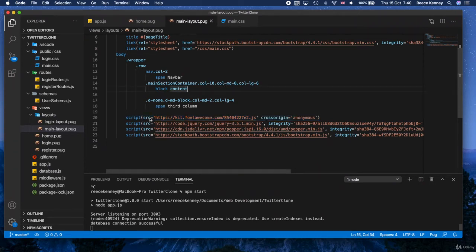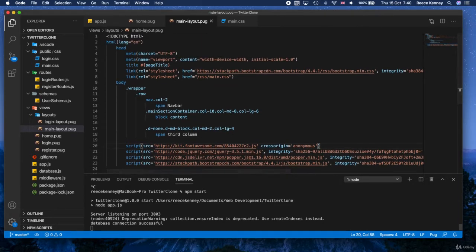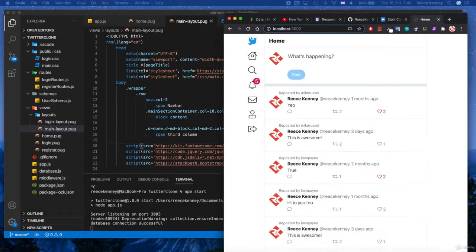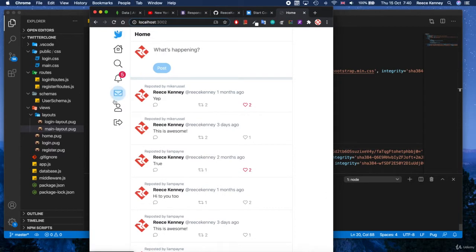So now that we've added this Font Awesome link to our project, what we're going to do is make a start and actually add the icons to the nav bar. So if I bring this across, you're going to see that we got these icons on the side, and that's what we're going to be doing. We're going to be taking a bunch of icons and then adding them to the side.